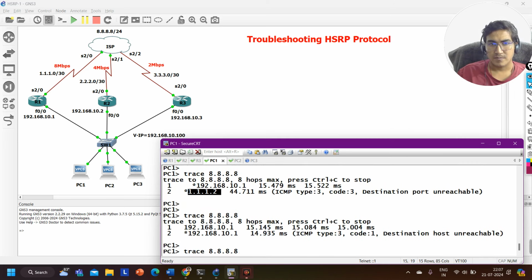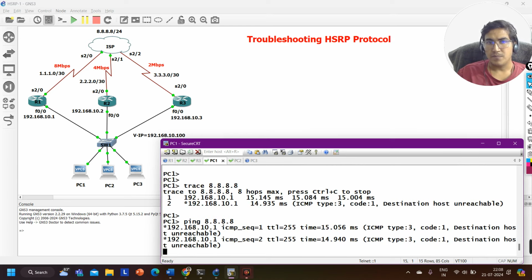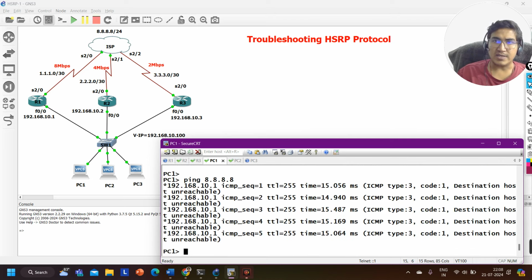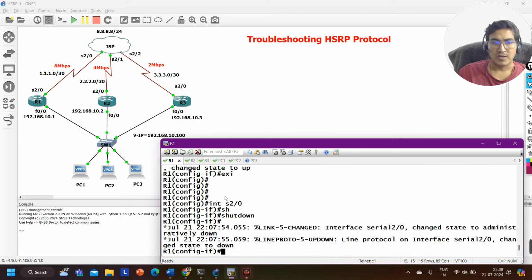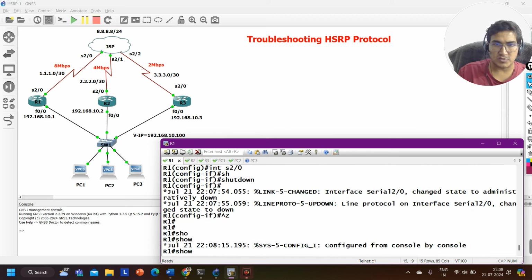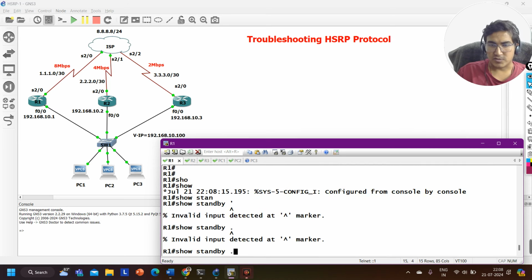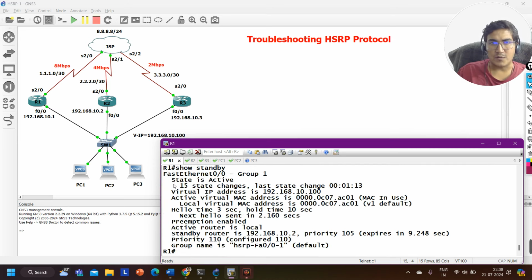No, ping is not working. The reason is router 1 is still the active router, and its outside interface is down. So on router number 1 you can verify with show standby. My router 1 is the active router, but the outside interface of router 1 is down. So we should track our outside interface as well.